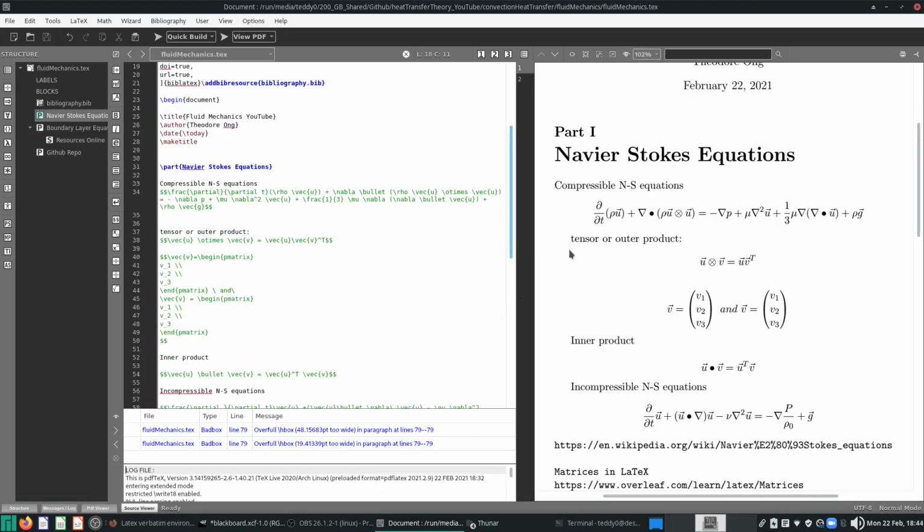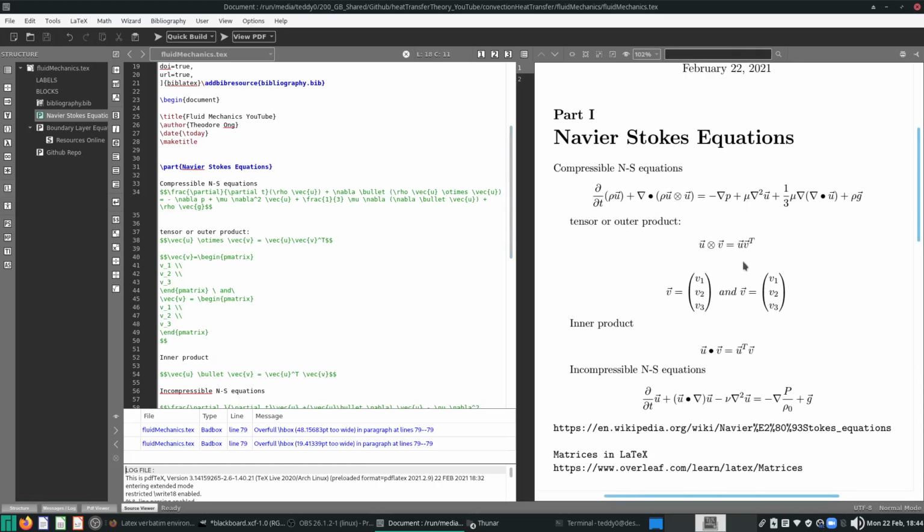Let's just start. These are equations I pulled off Wikipedia as usual. The first actually deals with the compressible Navier-Stokes equations. Here you have the accumulation term. So within a control volume, you have an accumulation term.